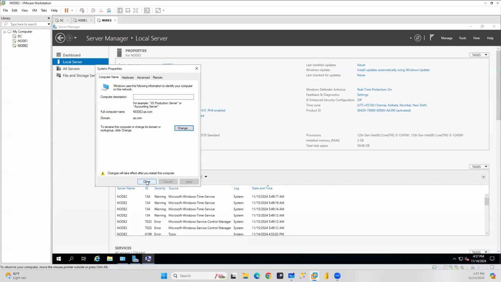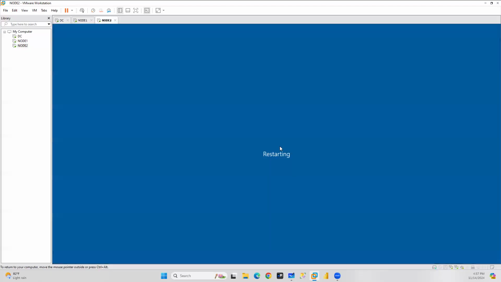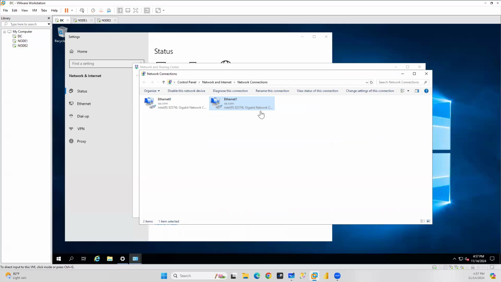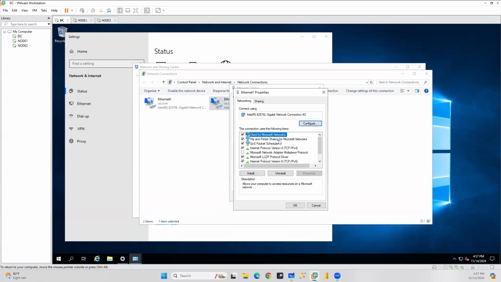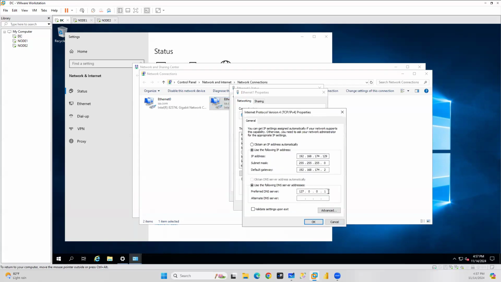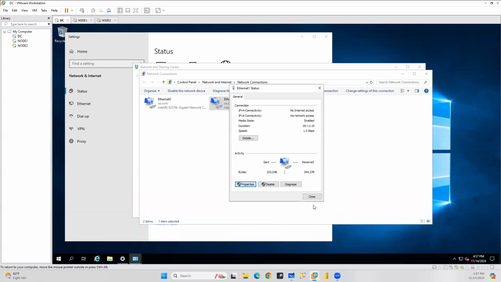So only one thing, enable the NIC card for all three nodes and go for a static IP address for all three nodes. And on the DC server, you need to go for DNS as 127.0.0.1. This is a very important point you need to remember. Whatever IP address you provide to the DC server, provide the same as DNS on node 1, node 2, sir. And the IP address you can adjust here and there. Okay, it will work. That's the one thing.